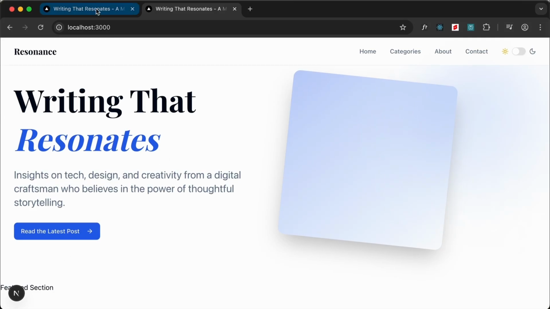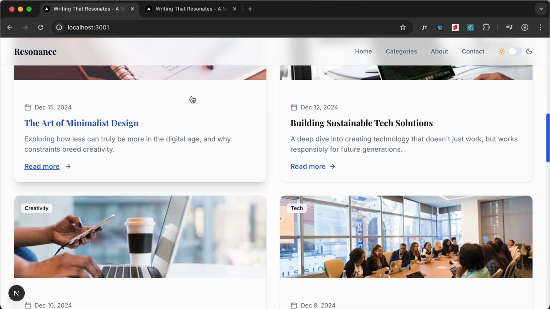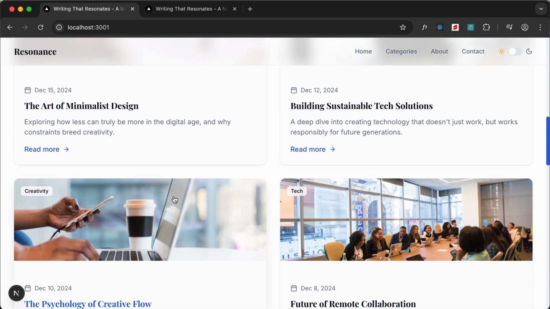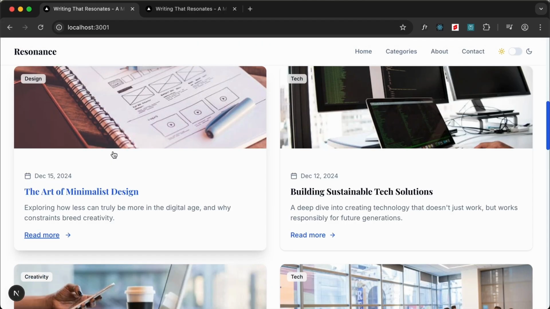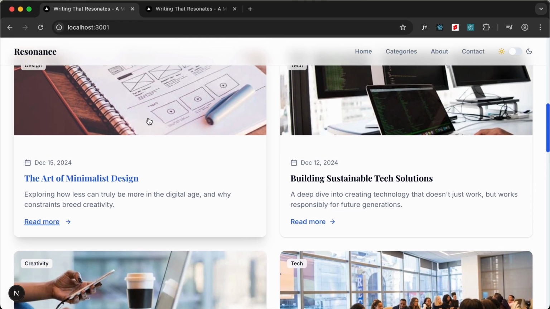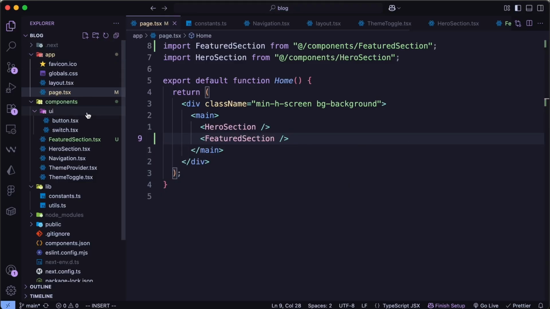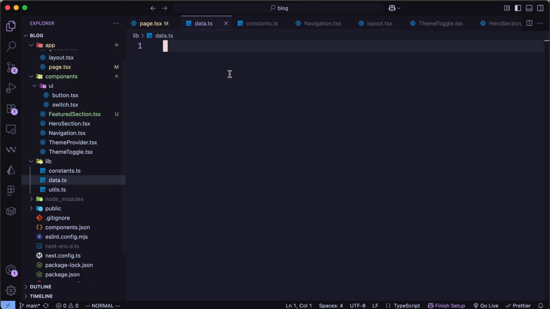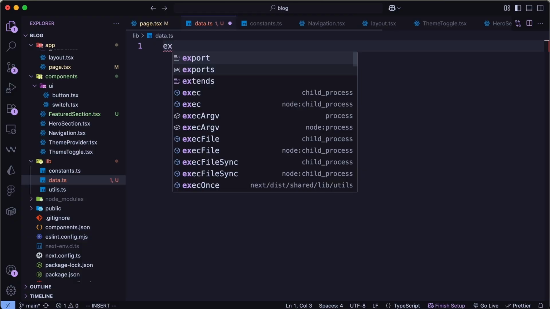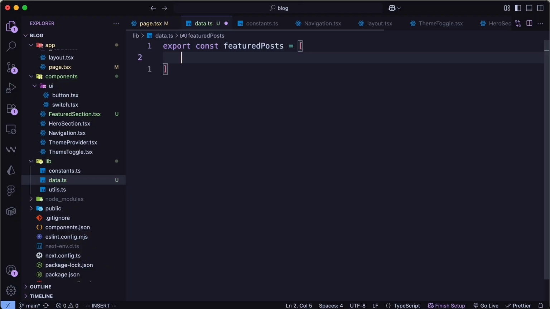Now if you go back to the original website, we can see that for the featured section we have 4 of these different posts. Now in a real website, we'll get this data from a database, but for now let's go ahead and store this data inside a file called data.ts. So let's go back to our VS Code, and inside the lib folder, let's create a new file called data.ts. And in this we'll create a const called featuredPosts, and let's set it equal to an array of objects.